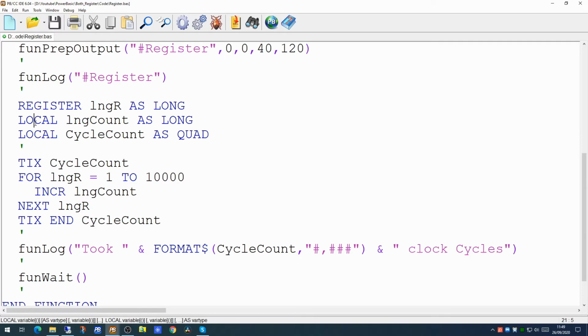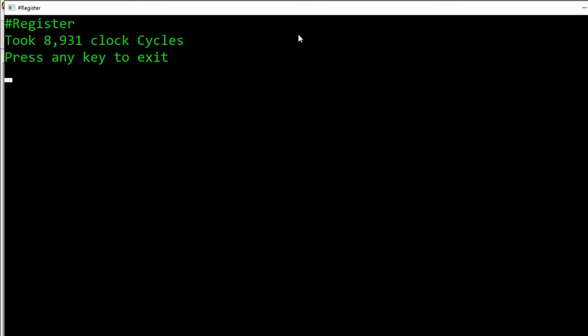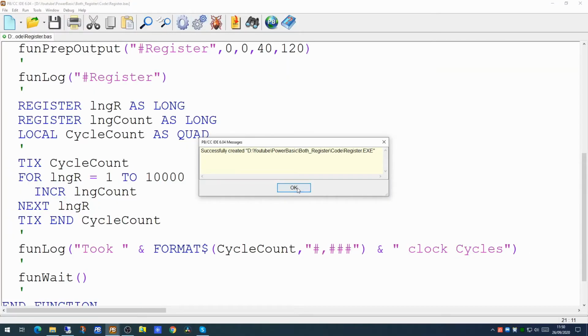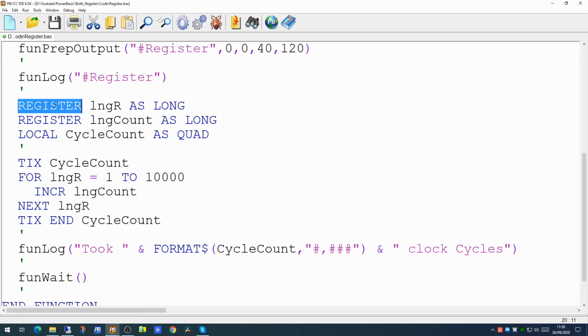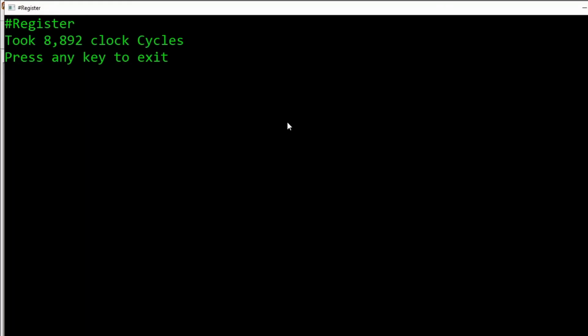We can also change our count to use register and run that one, and we'll see the program takes much the same length of time. We haven't gained anything. If we change it so that the long R is using a local and the count is using a register, then we still see the performance gain.